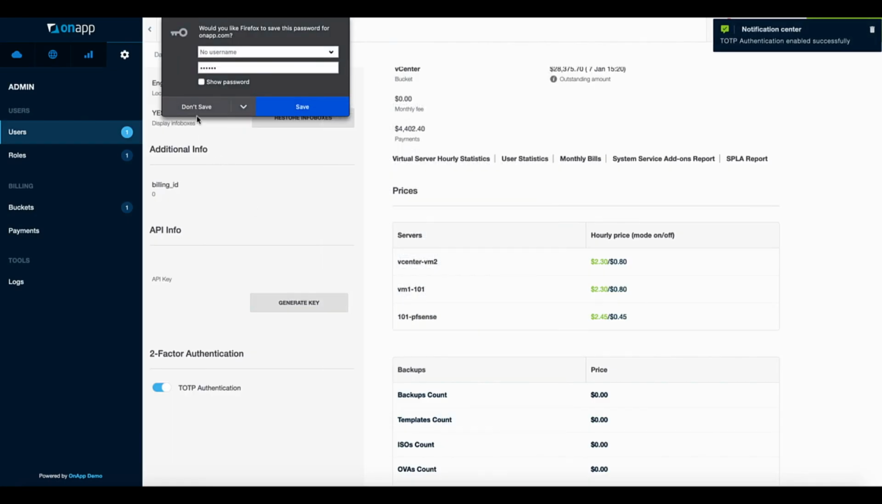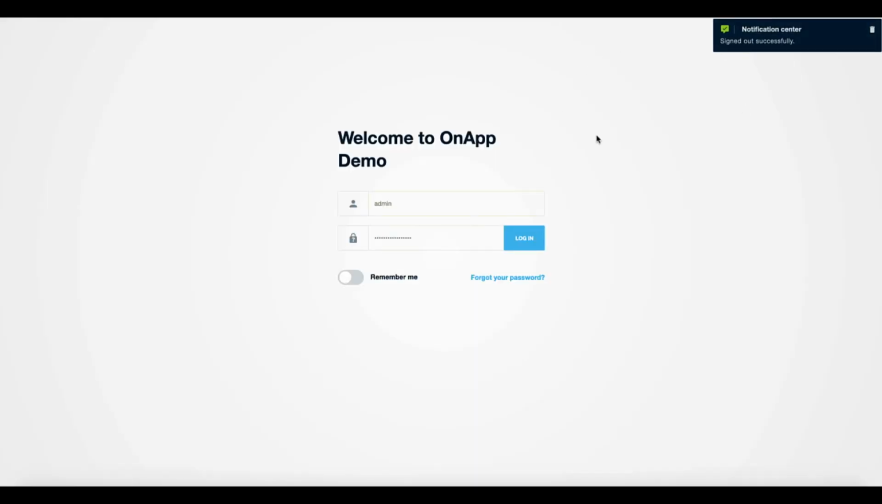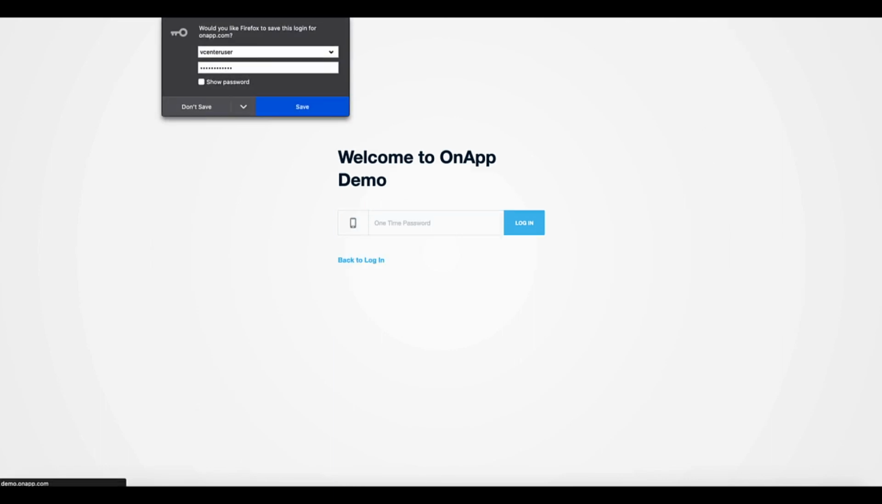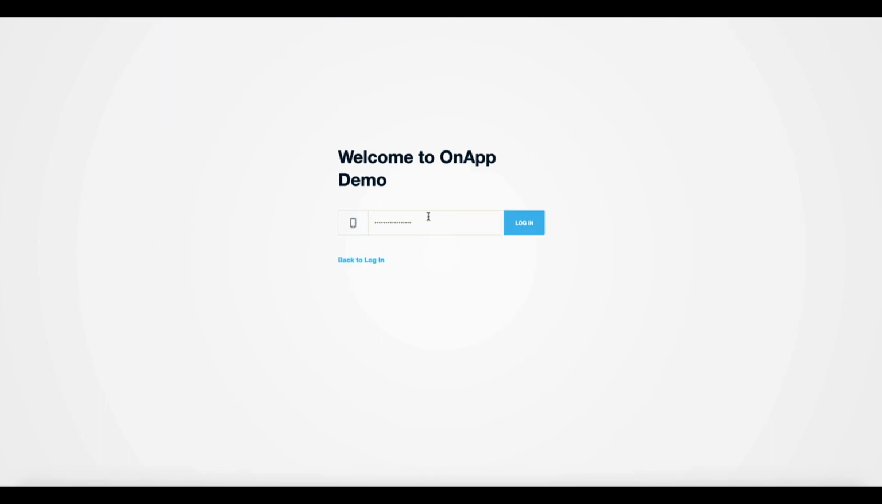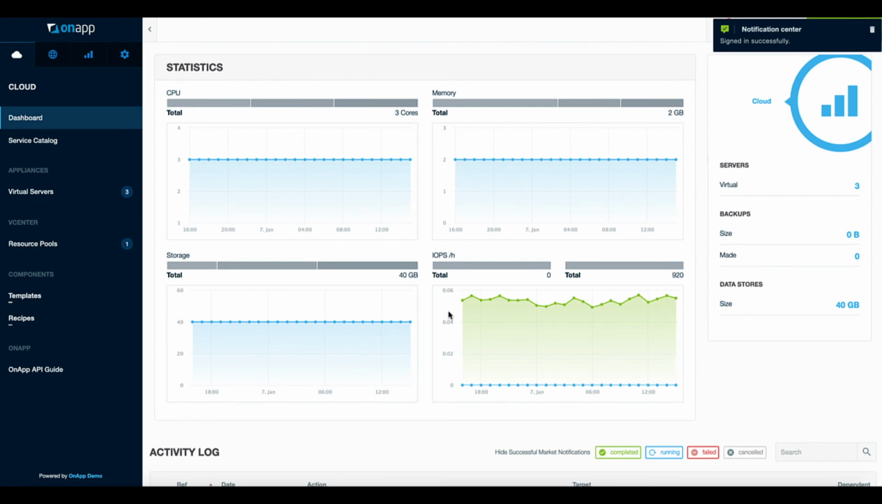press enable. So now if we log out of the platform and log back in, we'll see that that is now prompting for an authentication code. So vCenter user. And at this point, we're required to enter the code. And there we go, that lets us in. So this is great for both your user accounts and your admin accounts as well.